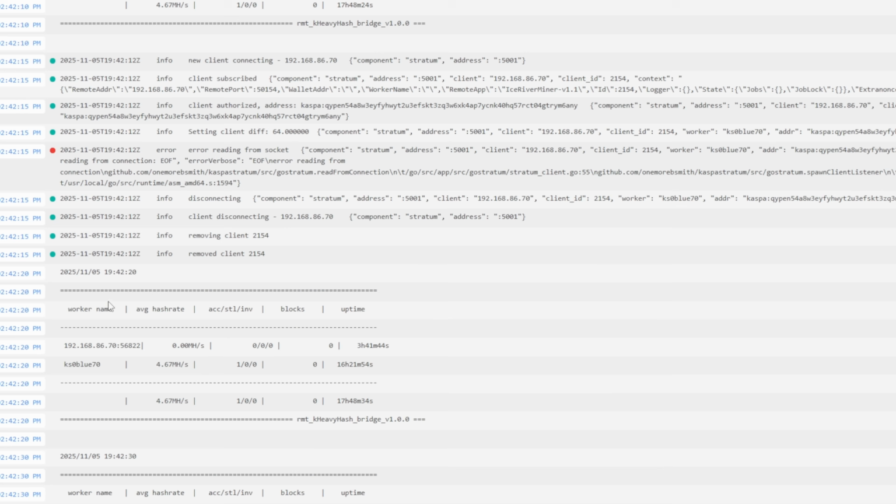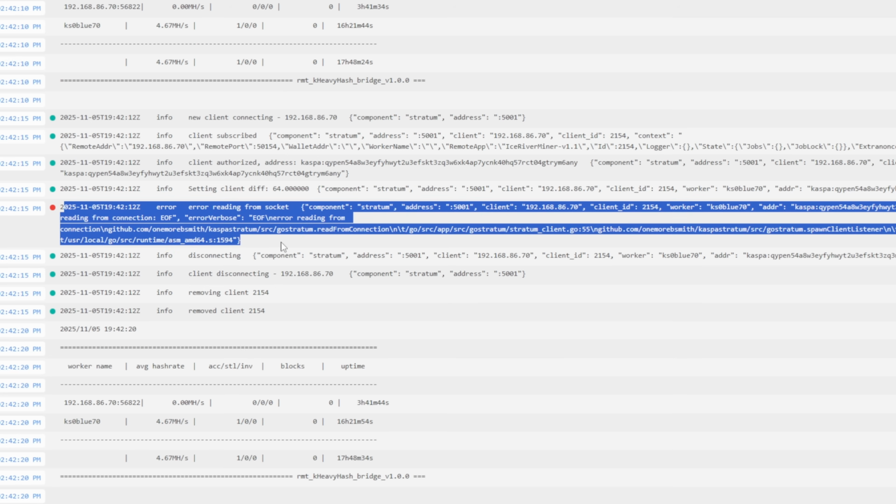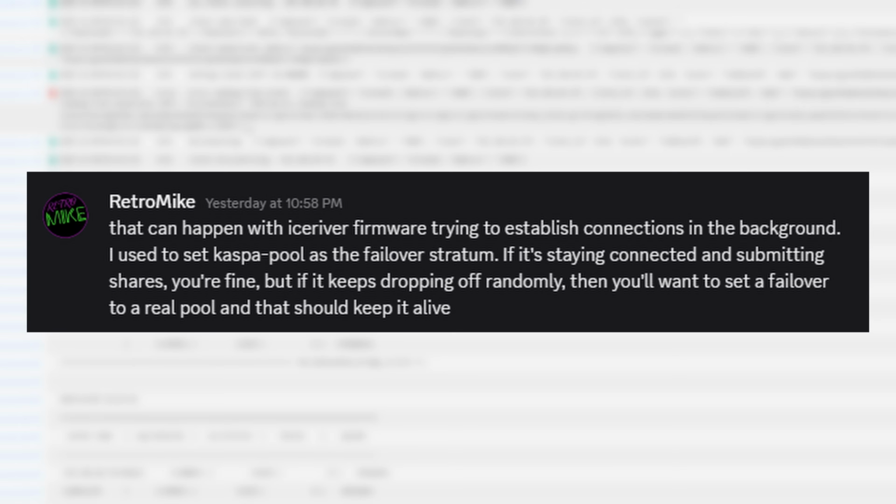Now, connected with Retro Mike, he's the one who put this all together and designed it. This red error you see here is actually because of the Ice River firmware. He let me know that sometimes you can get this error, nothing to be concerned about. You're actually getting it every few minutes. He can explain it significantly better than I can, but it's along the lines of the Ice River firmware looking for something that is not there, but it is not required.